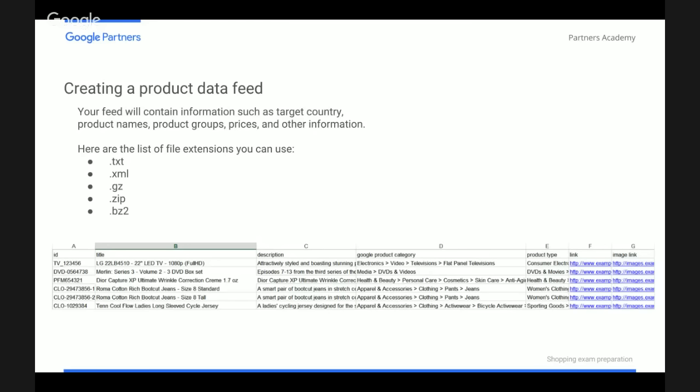Okay, so you need to use either a text, tab delimited, or XML file format, and there's a list there of the different file extensions you can use. Another top tip, remember that list and remember those different formats. Your feed's going to contain information such as your target country, so where your products are going to be sold, your product names, your product groups, prices, and any other information. We're going to go over this in a lot more detail in the next few slides.